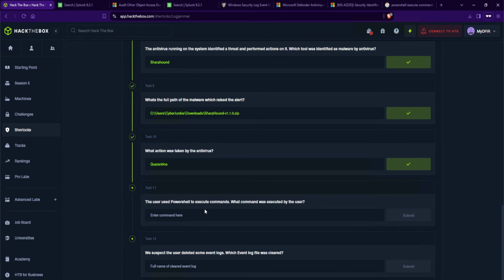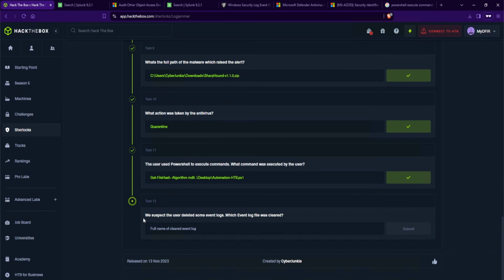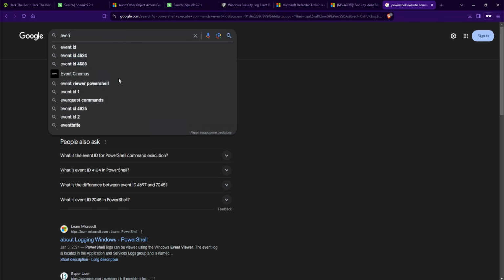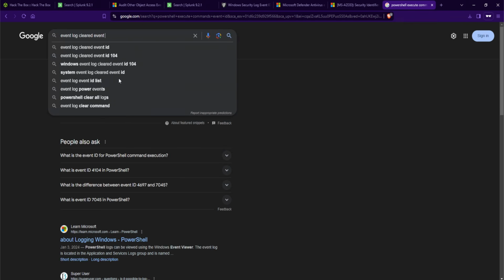Go over to Hack the Box, and I'll enter in the command here. And that is correct. The last question here, we suspect the user deleted some event logs. Which event log was cleared? This is a pretty common technique that a lot of attackers use to try and hide their tracks. Now we can go ahead and Google, just like what we did for everything else. I'll type in event log cleared event ID.